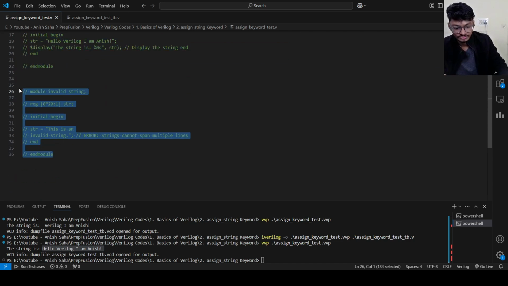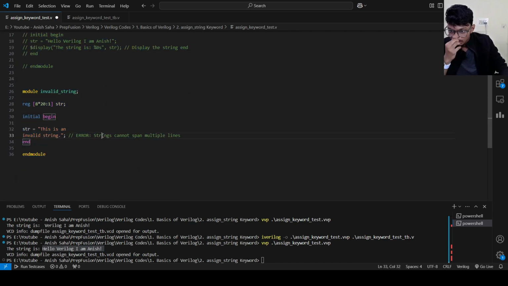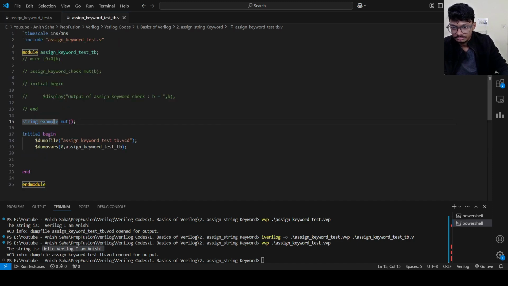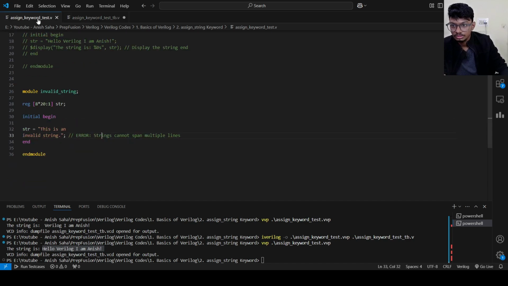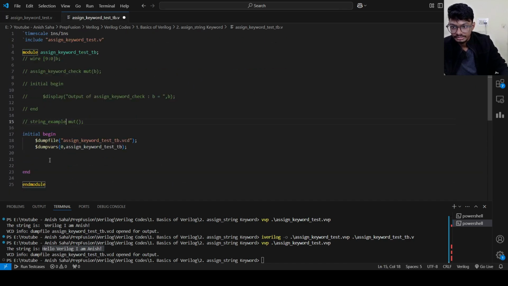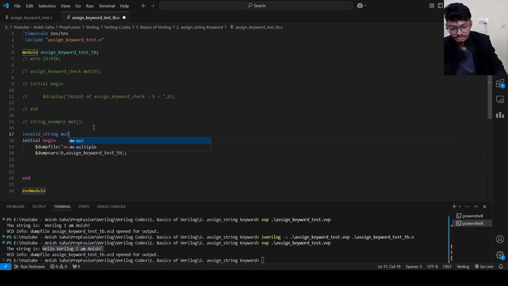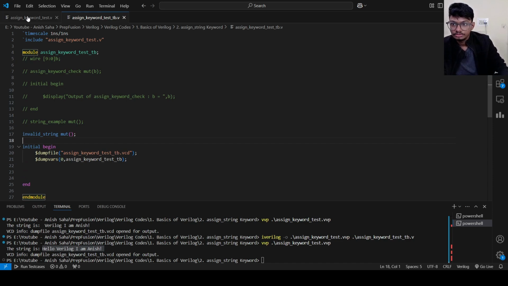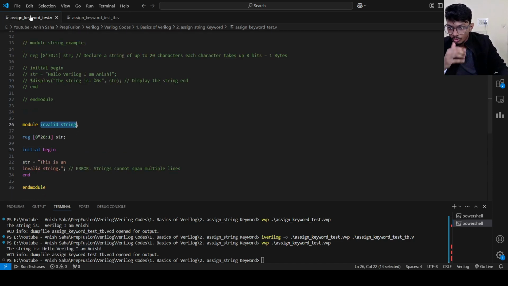So if I show you the example of an invalid string, this is a module for an invalid string. Now I will call the invalid string. This was the string example. Now I want to call the module invalid string, module under test. Okay, so now if I run this code, what is wrong with this code?